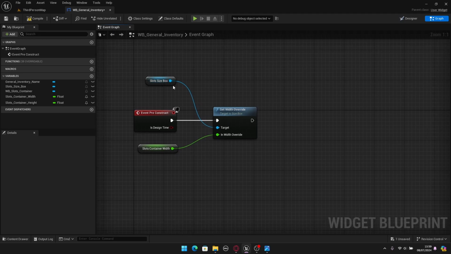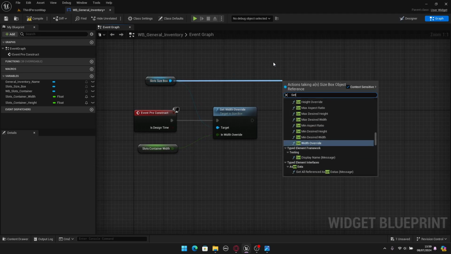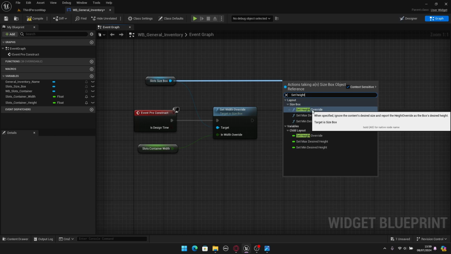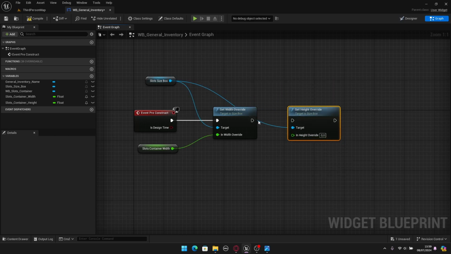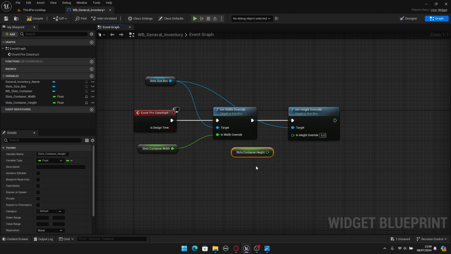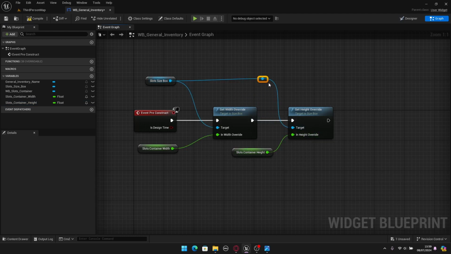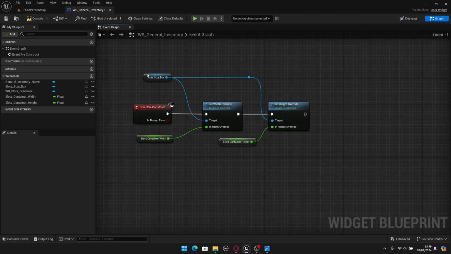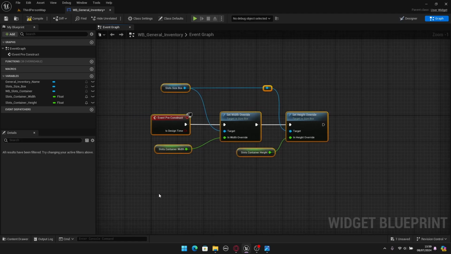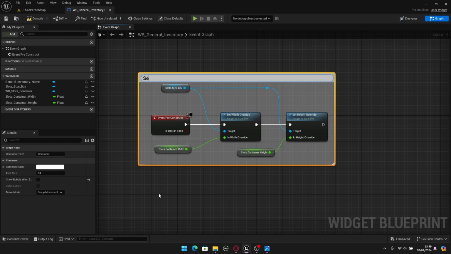So let's drag from the slot size box here and type set height override. Let's get the function like this. Let's connect the execution pin, and again, the in height override is this variable here. So let's get this variable here, a reference to this, and let's connect in the input like this. Let me just add a reroute here like this. And this is basically it. Let's select everything and press C to comment, and I will comment here setting slots container size, something like this. Let's compile and save.